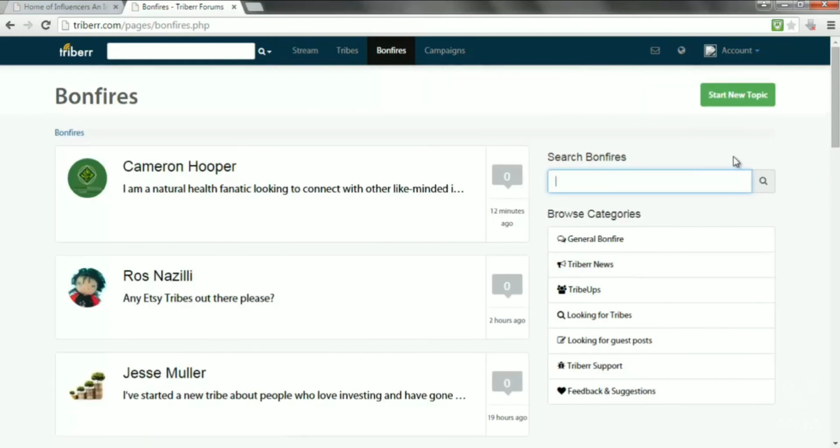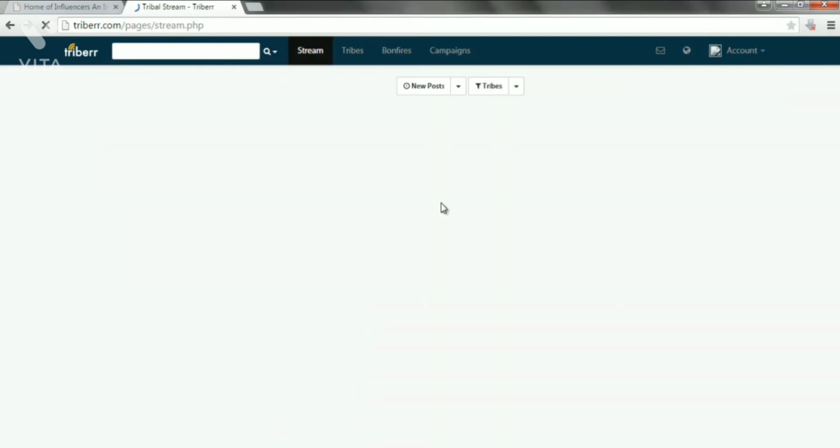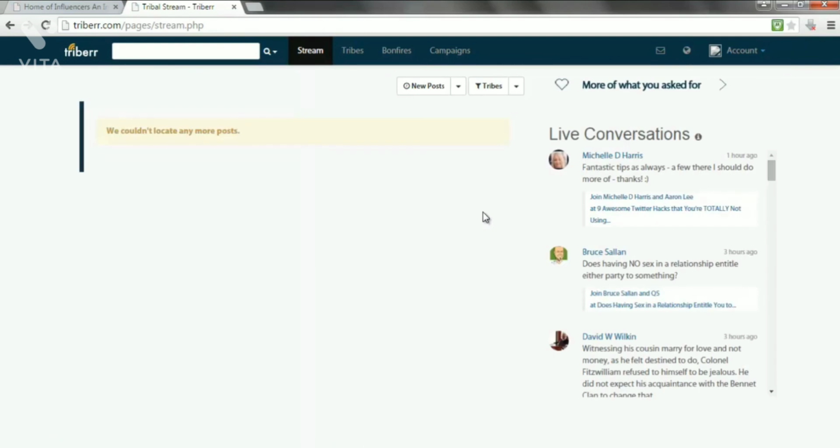Now, if you want to create a new topic, just to put your message out there, perhaps ask if there's a tribe for you, you just click this Start New Topic button. So the thing about Triber is it's just really, really simple. When you join a few tribes, all you have to do is, when you log in, you'll see the posts right here, and the posts that you like, you can share them. So it's dead simple, and people will also share back for you if you have good, valuable content. So that's Triber, folks, and if you're a blogger, you should definitely be on here.